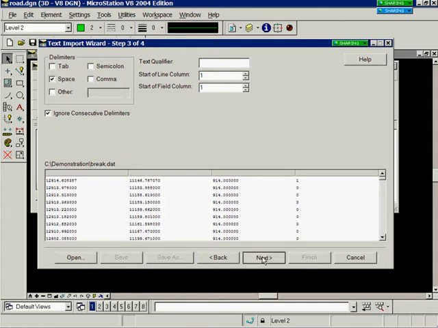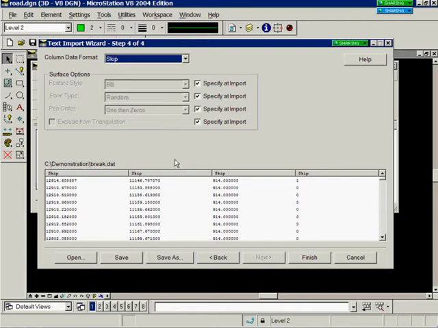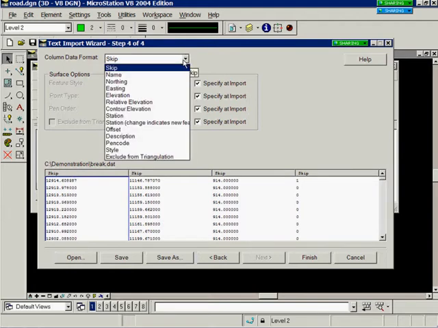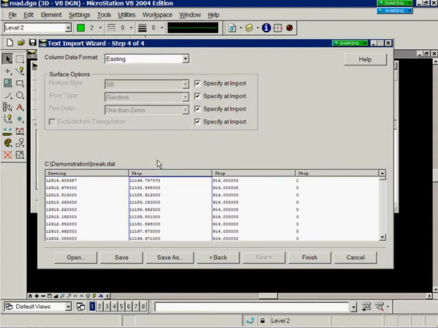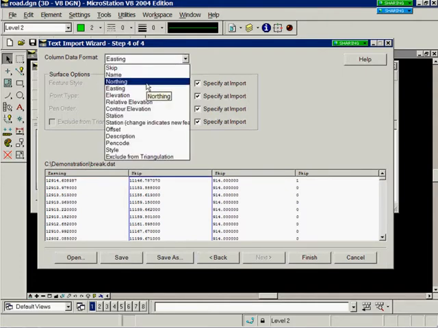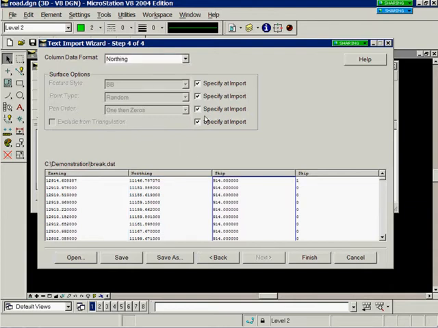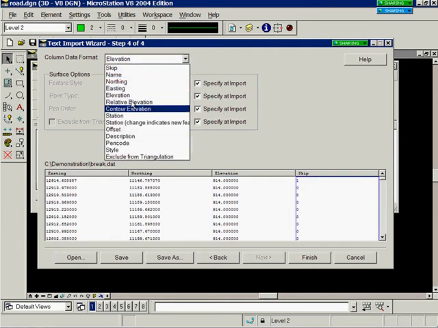Select Next. Step 4 of 4 allows us to specify our column data formats. Highlight the first column and pick Easting. Highlight the second column and pick Northing. Highlight the third column, and this is the elevation. The fourth column is our PIN code.